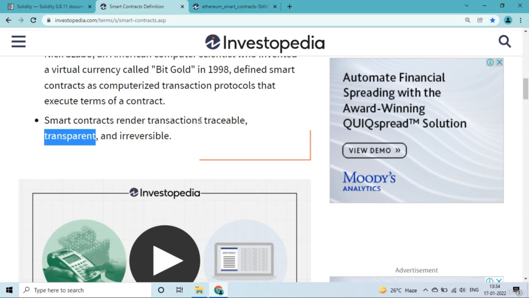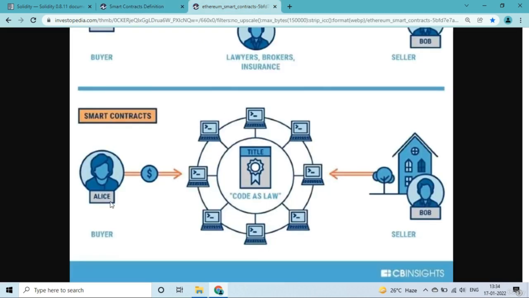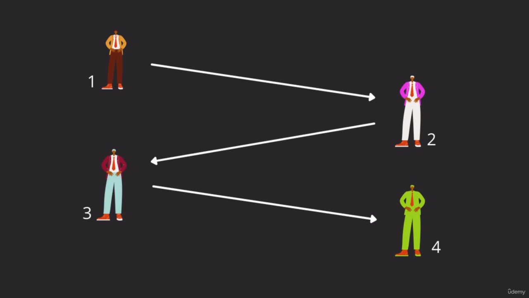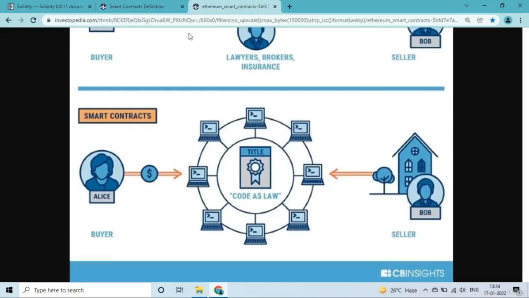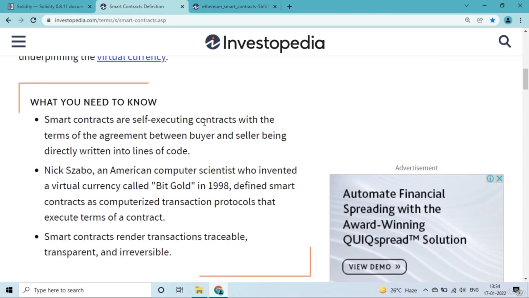The next thing is traceable. Let's say Bob is the first owner of his house and he sells it to Alice, then Alice sells it to the next person, and that person sells it to another person. So you can trace the first owner of this transaction. With the help of blockchain, you can build trust.